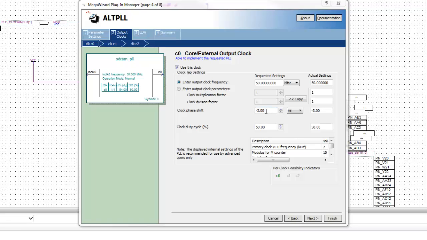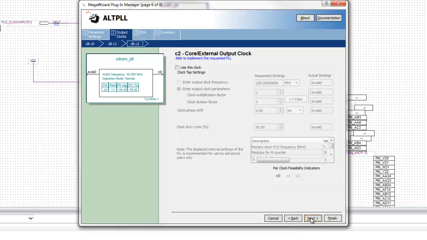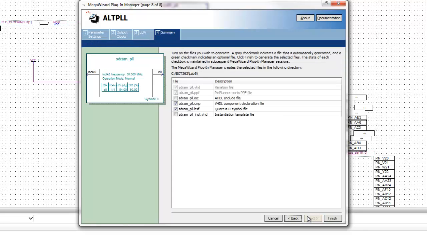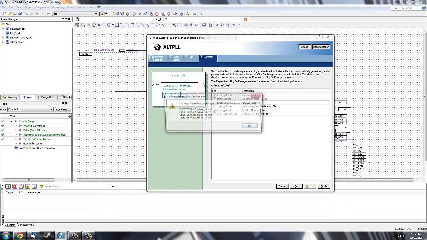Make sure to set your clock phase shift to -3, and make sure right here under requested settings you have 50 megahertz as your output frequency. Next to clock 1 and clock 2. Next to your EDA and your summary. Make sure SDRAM, PLL, BSF, and CPM are checked, and then click Finish.